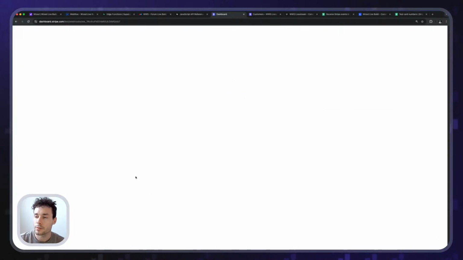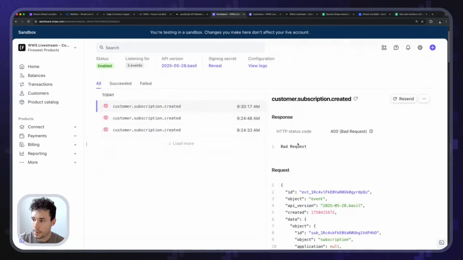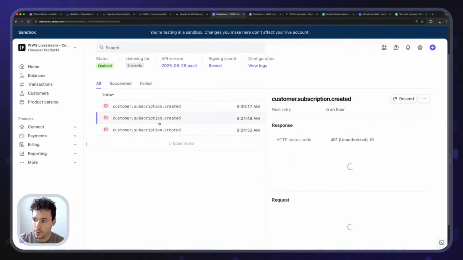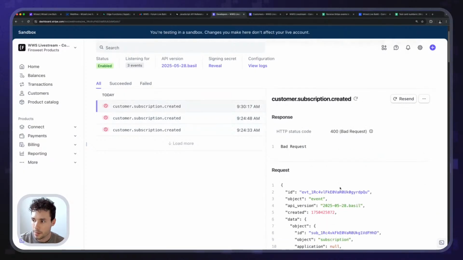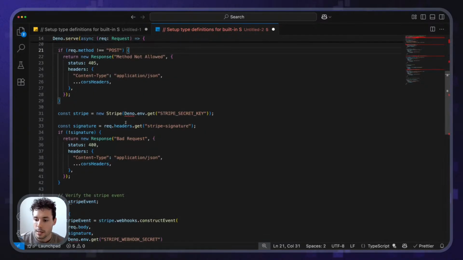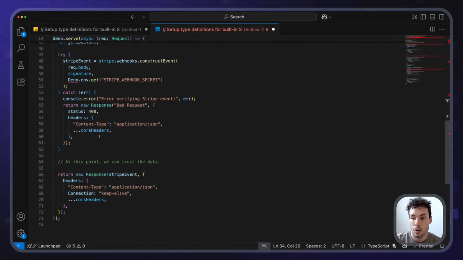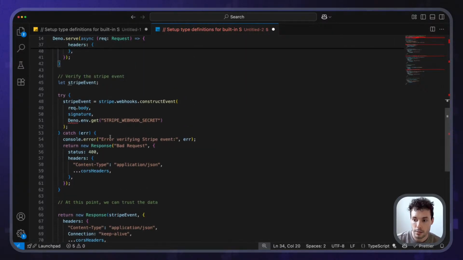Let's refresh. All right, bad request. That is absolutely fine. At least we've got some advancements here. Good. So we ended up with a 400 bad request. Now it's time to find out why. A bad request here is because it's missing the Stripe signature or it failed to verify the Stripe event.